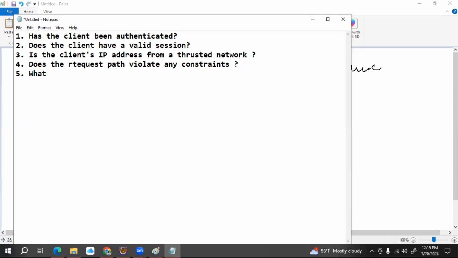Then as the fifth step, we have to check whether the encoding method is a valid one or not: what encoding does the client use to send data?